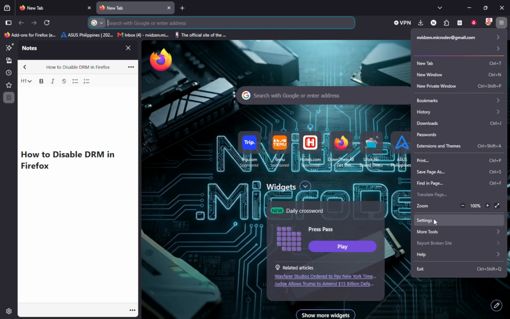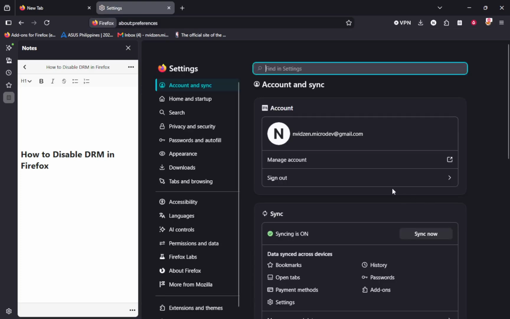Firefox opens a new tab with a left sidebar and several sections in the main area. You might see general options at the top with scrollable content below. Take a moment to let the page finish loading so all categories show correctly.